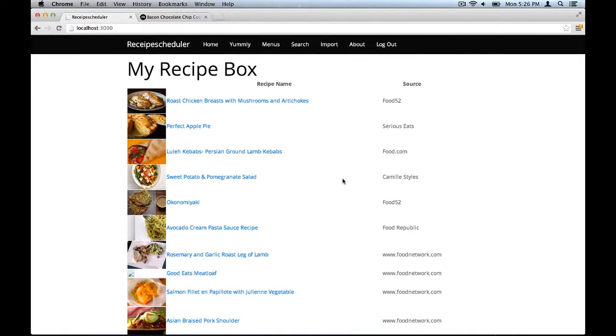So that's the recipe app. As I said, it's still a work in progress, but it'll just give you another idea of some stuff that I've done.